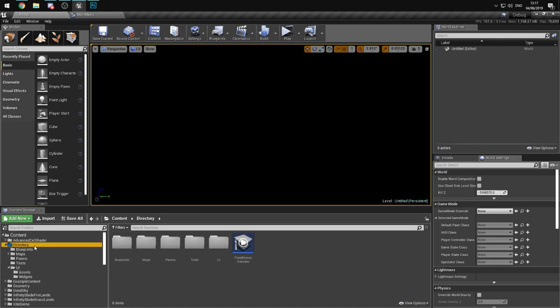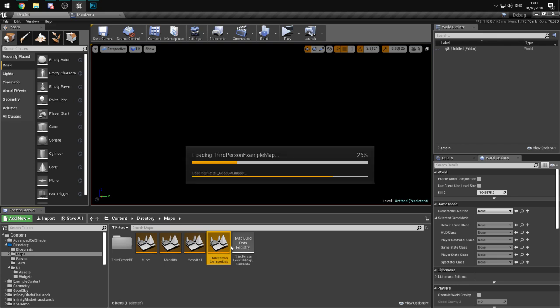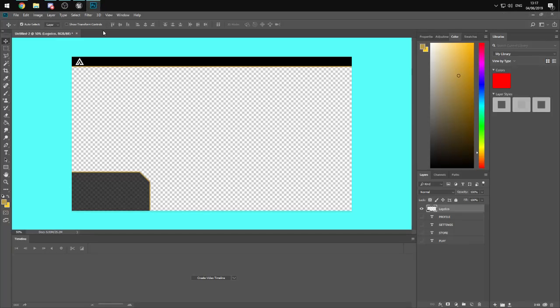Right, so let's get the main menu widget open. So it's this one. Really what I want to try and do is just get the main menu widget up and running. I'm going to start doing the buttons as well, so let's get these buttons done.